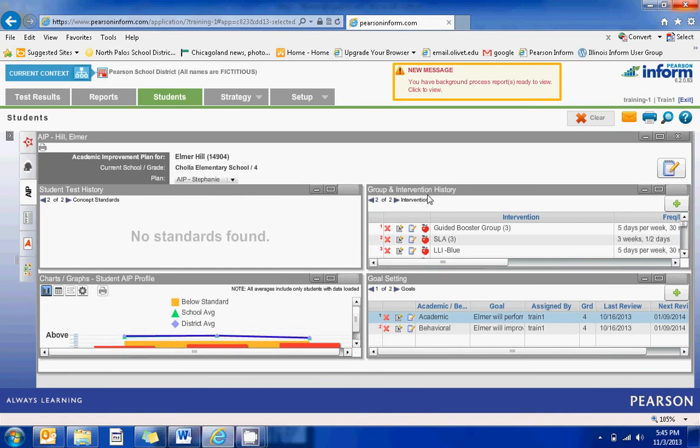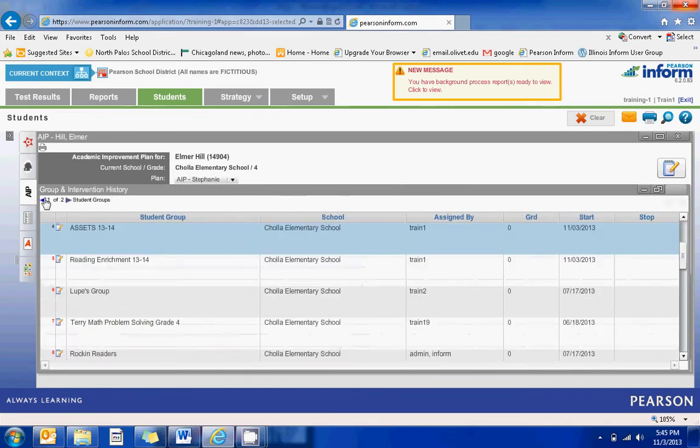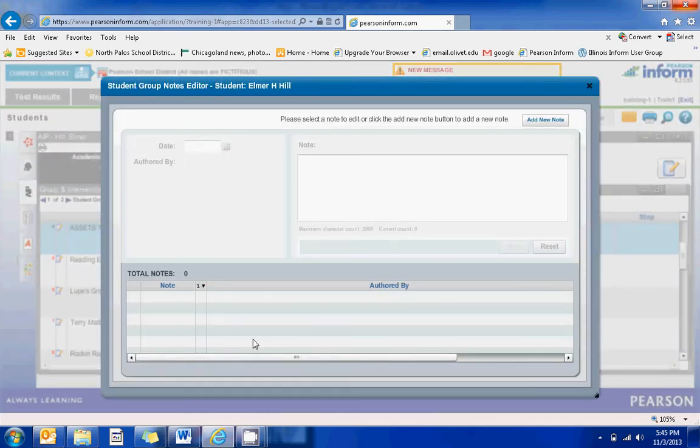If you expand the Group and Intervention History window, you will be able to explain to the parents which groups the student has been a part of during their time in District 117. This is a good opportunity to explain to the parents what types of supports the student is receiving within these groups. If any notes had been recorded about the student's progress within these groups, you can open up the notepad and explain what these notes say.